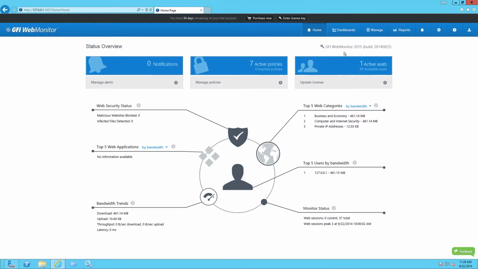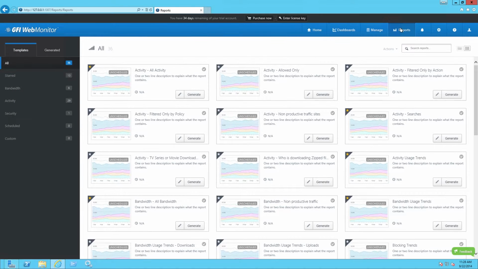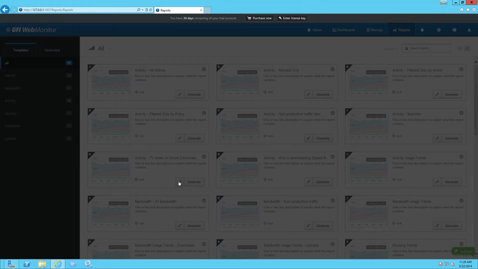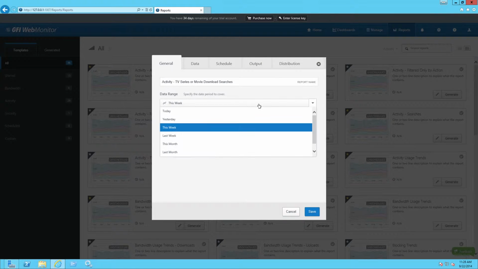To run or customize reports through GFI WebMonitor 2015, click on the Reports tab. From here, you can configure any of the reports available by clicking on the pencil icon, which allows you to edit or customize the reports.